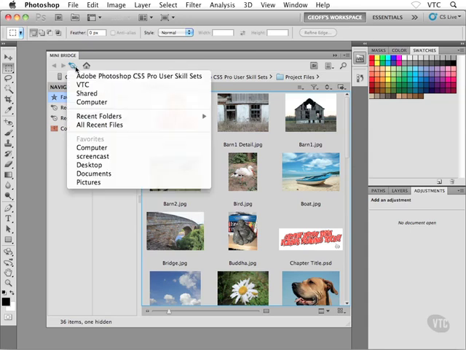And if I click on this guy, I actually get this drop-down menu here, and it gives me some recent areas that I may have visited on my computer. For example, on my machine here, I have a folder called Adobe Photoshop CS5 Pro User Skill Sets, or I have a VTC folder, or I could go to my computer, or I could go to recent folders or any of the other items that I see here. So this is just, again, another navigation device that I have available inside MiniBridge.